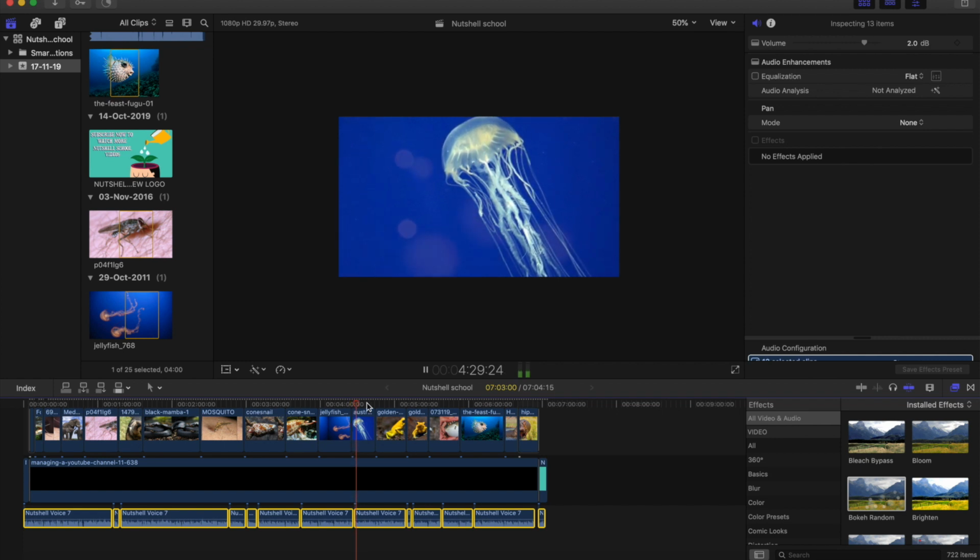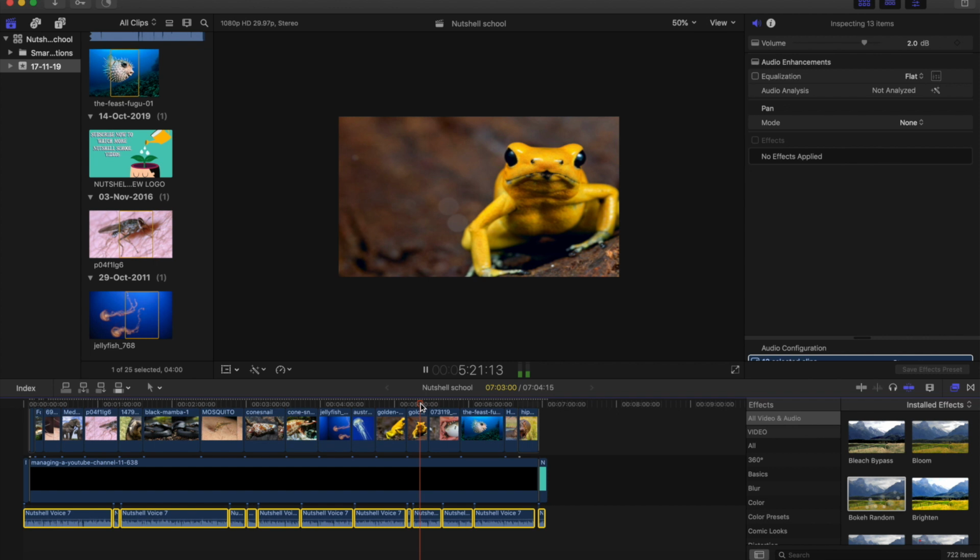2.0 dB. Let's listen. That is, its poison glands are located beneath it.